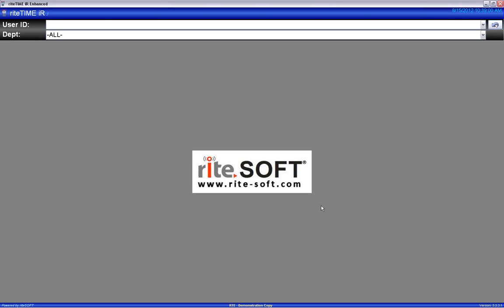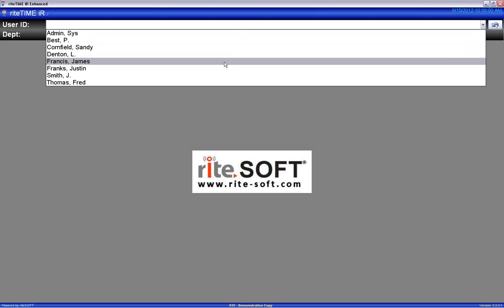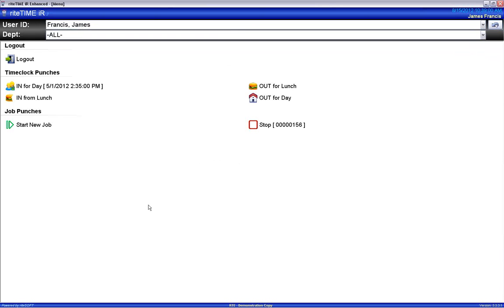So time passes, and James eventually finishes his task, and he wants to come back and stop that job. He comes back and logs in again, either swiping his badge or, like in my case, selecting his name from the drop-down. And you can see that his screen has changed just a little bit. In addition to the Start icon, which was there before, you'll now see that he has a Stop icon.